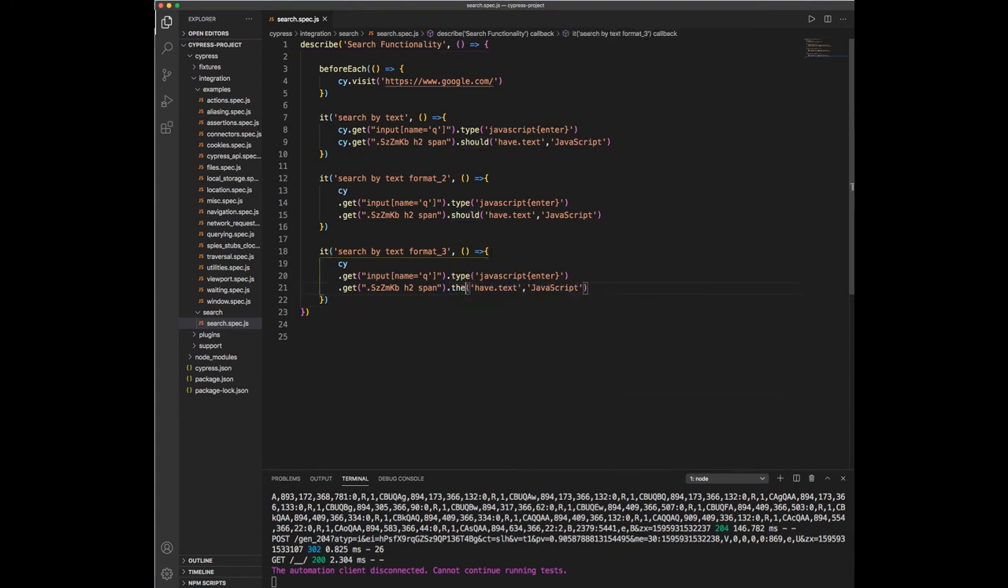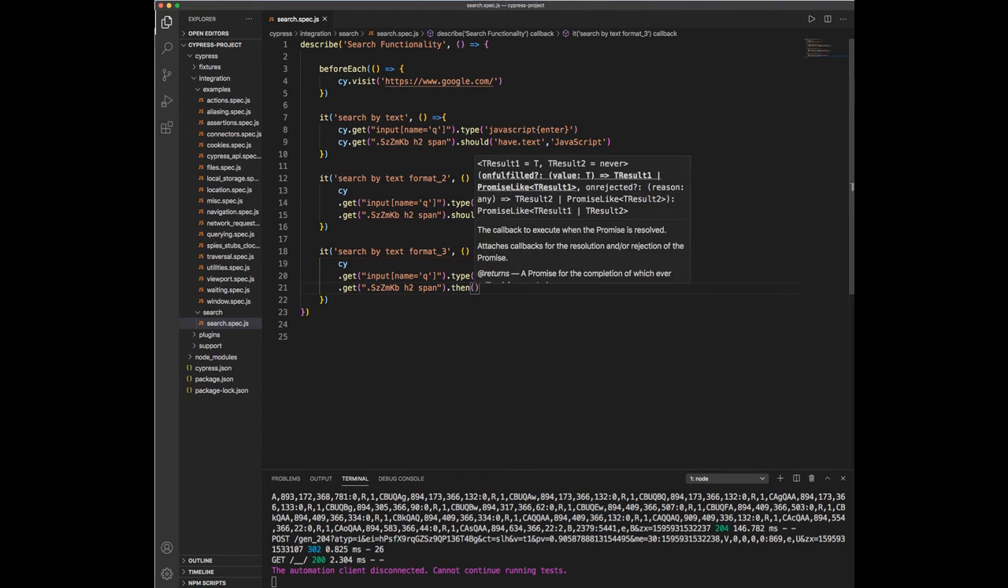Now let's try to use the expect library instead of using should. Instead of using should, we can use the then keyword and use an arrow function with a parameter called a to hold the element. Then you can use the expect function and provide the element and the text to be validated.